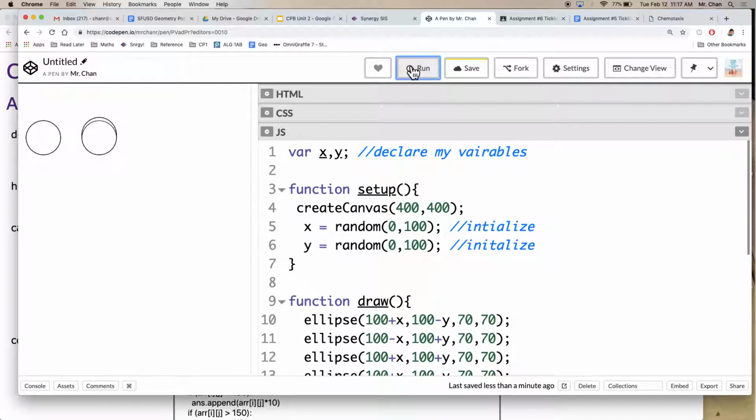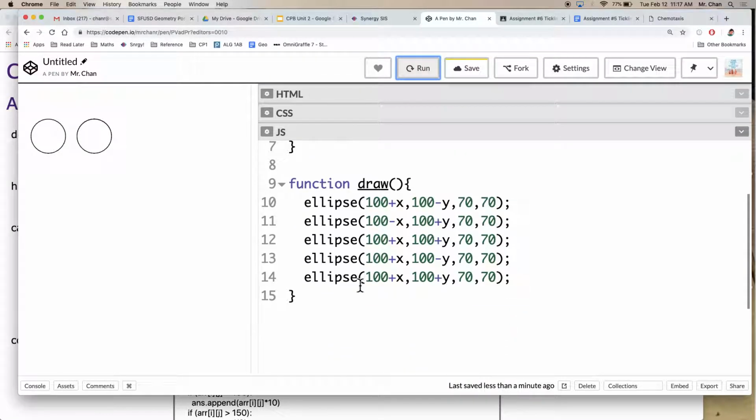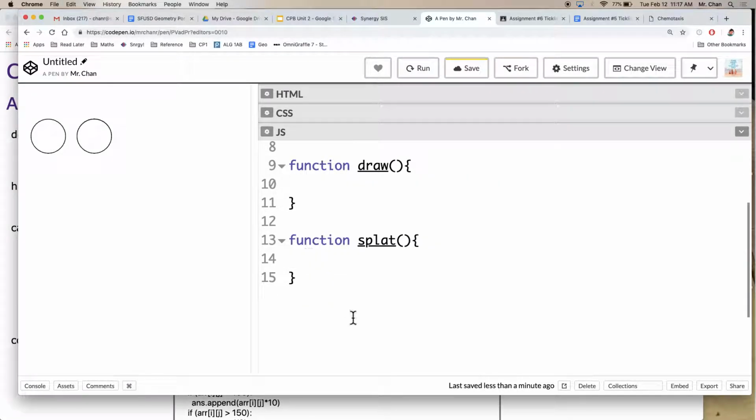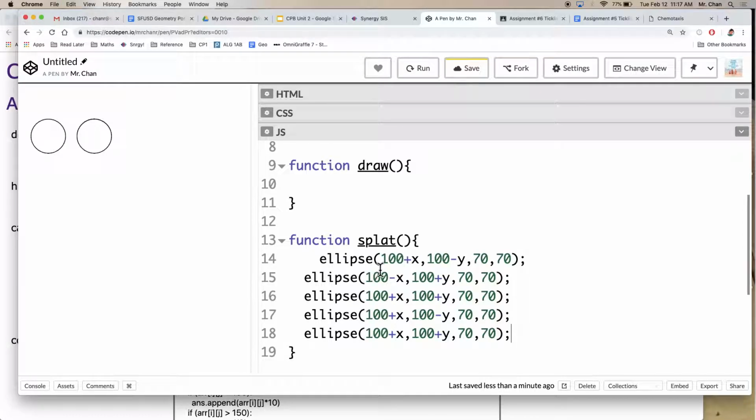Okay. We good with variables? The random function will be useful. Now here's the super new stuff. So function, let's call it splat. Okay, my function splat is going to take the place of these 5 ellipse functions. So I'm going to cut those and put them into this function splat.